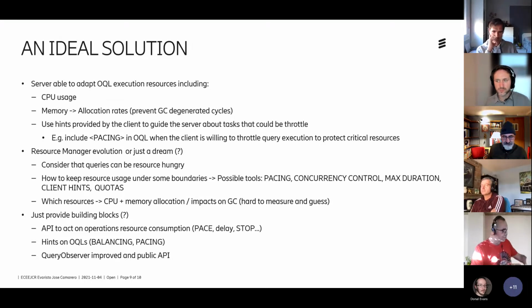But I think the tricky one is the GC, because it's not about having memory. It's that, okay, GC, you don't have memory, it stops the application and that's it, and maybe the server goes out of the cluster. This is hard to measure and hard to guess, because probably this is coming, but how do you know it?